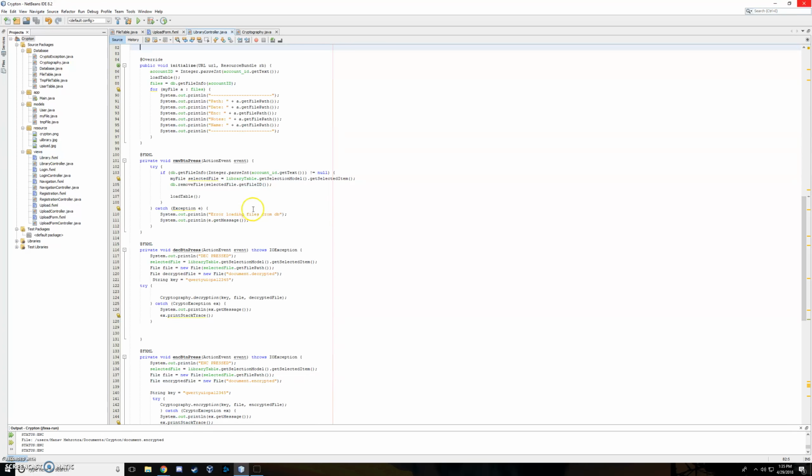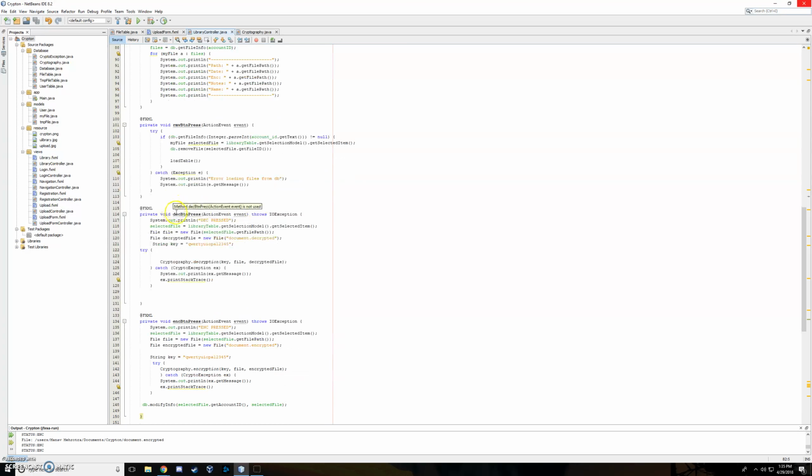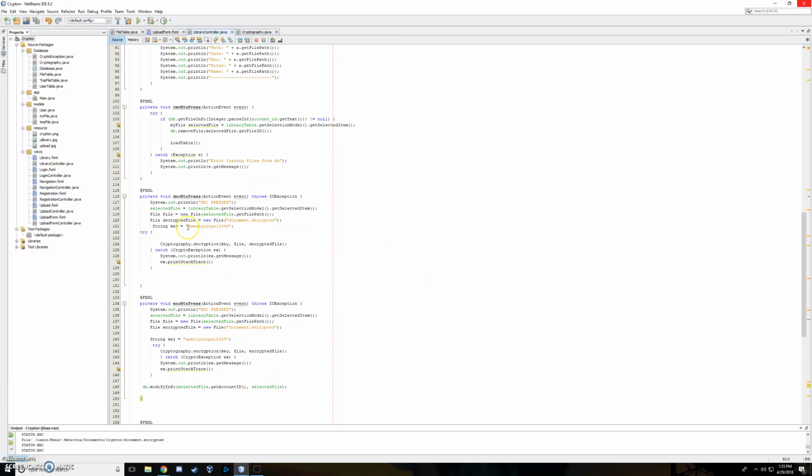The remove button was added. This is what happens when the decryption button is pressed and when the encryption button is pressed. As you can see, I initially wanted to create a random string of data which can be used as a key. However, I realized that if you have to decrypt the same file, you need the same key. So if I were to create a random key in here, I would have to pass it in the decryption button.